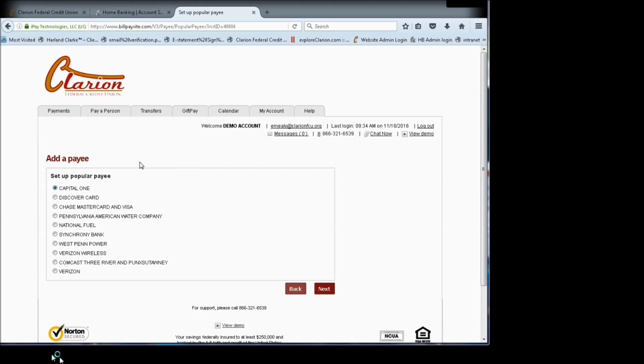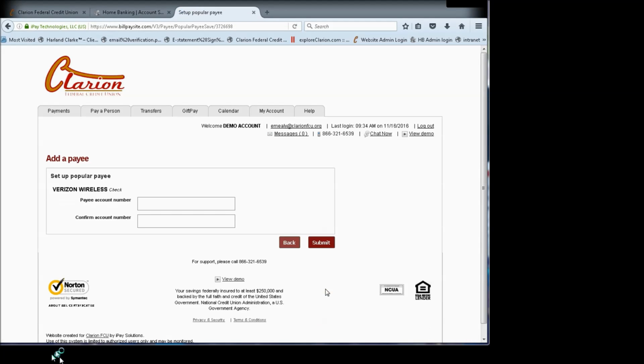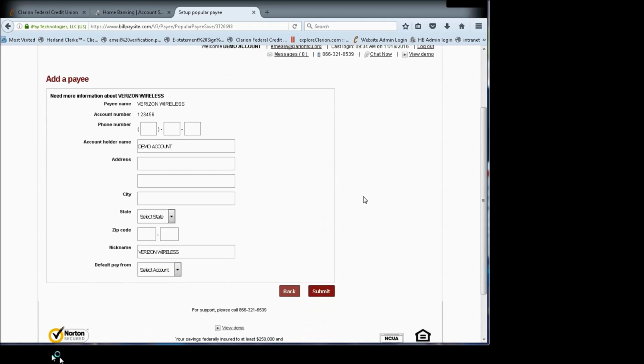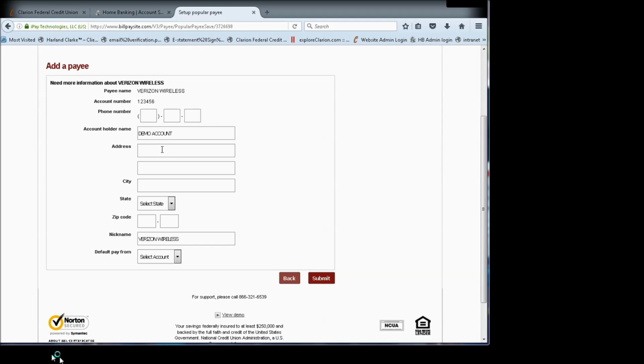If you recognize any and you can use them, that's great. For now, I'm just going to choose Verizon Wireless. Click Next. Here you will enter in your account number. The information I'm going to be entering is just demo account information, so it's not actually correct. And here you will want to fill in the requested information like the phone number, address, and so on. Again, this is just demo information, so it is not actually the correct information.